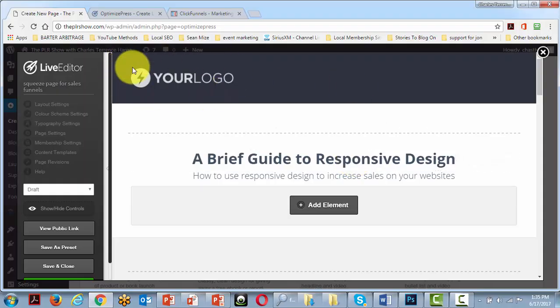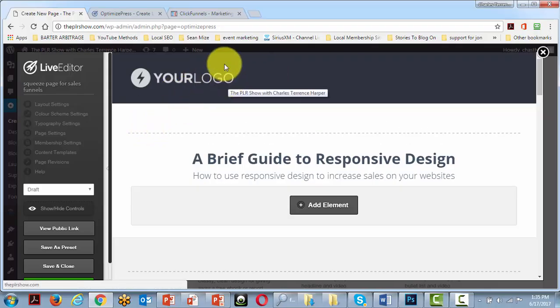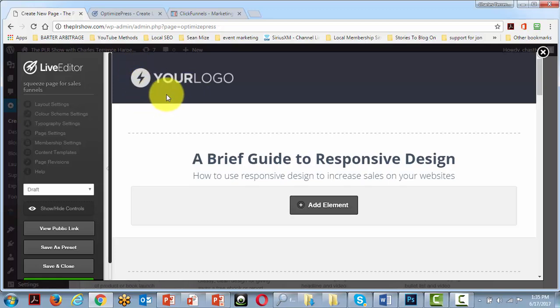You'll notice here that the optimized press page building system allows you to put a logo here. But does the logo necessarily keep people on theme? Is that going to matter to people who actually want to solve a specific problem? And this is going to be the case where you might decide to take this logo out. You might even decide to put the header in, or at least the same color header that the rest of your sales funnel is going to be.